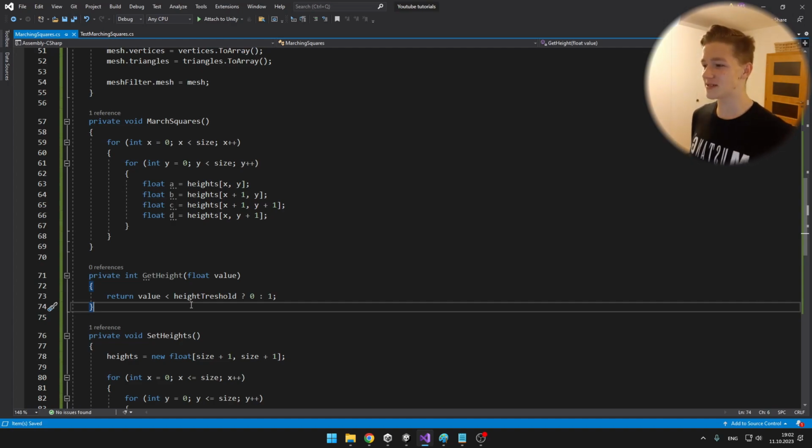Right now there is no way for us to use it, so we'll also need to create a new function, which will be used to march just a single square, which will be taking in all of the 4 bits, so either 0, 0, 0, 0, 1, 1, 1, 1, and so on.